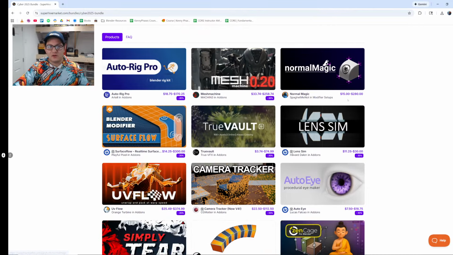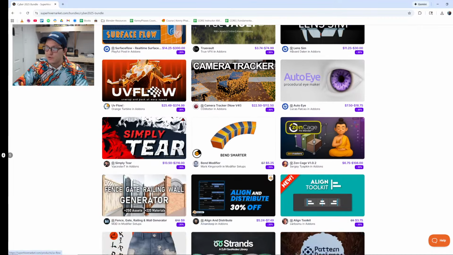Lens Simulator, I'm pretty sure you can use this to simulate photography lenses. UV Flow, probably a UV unwrapper if I had to guess. Camera Tracker, ooh, this is by CG Matter, fantastic creator as well. Auto Eye, I've had my eye on this one for quite some time, no pun intended, so definitely check that one out. Simply Tear, this looks like some kind of procedural tearing physics simulation. Bend Smarter, this probably has to do with arching your objects, making them follow a certain path.